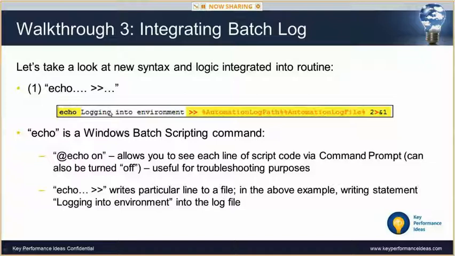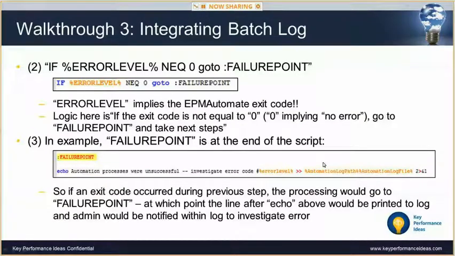Write the particular line here to the file. So in the example above, we're writing the statement, logging into the environment, to the particular file. That's the key piece. So if we go to the next piece, which is this logic here, if error level is not equal to 0, go to a failure point.